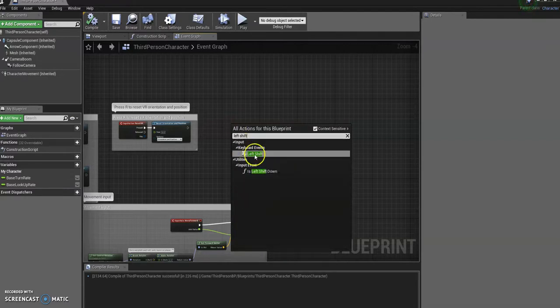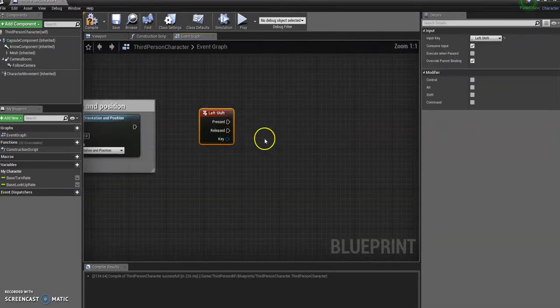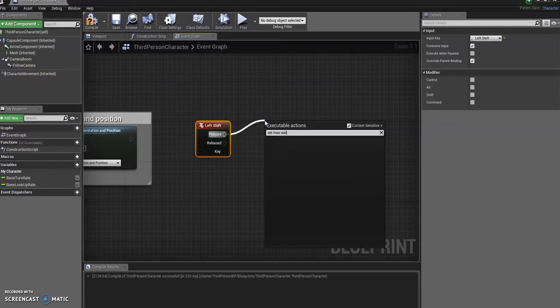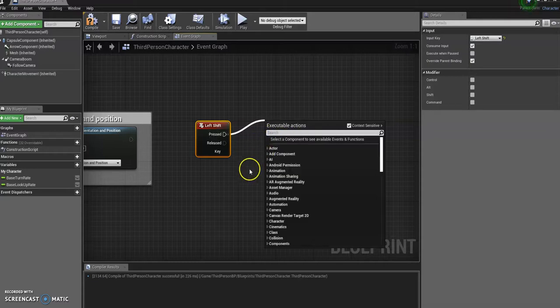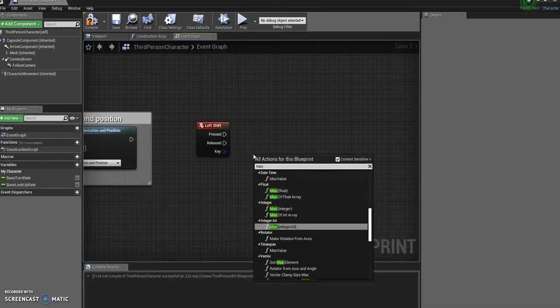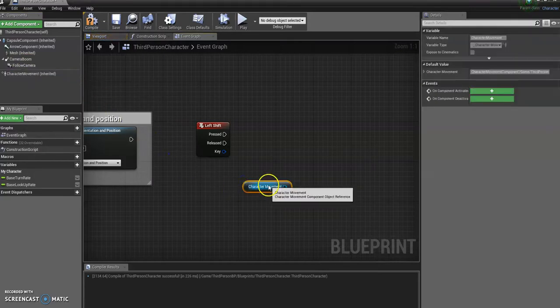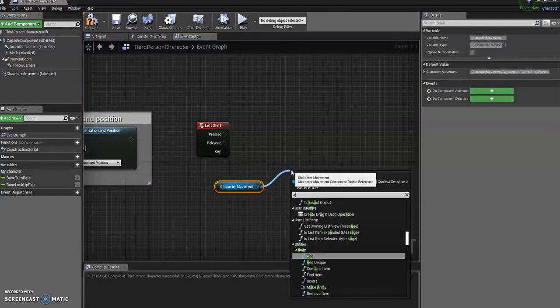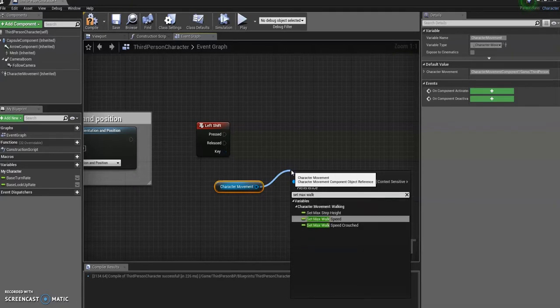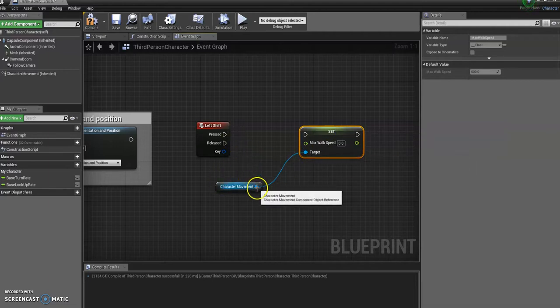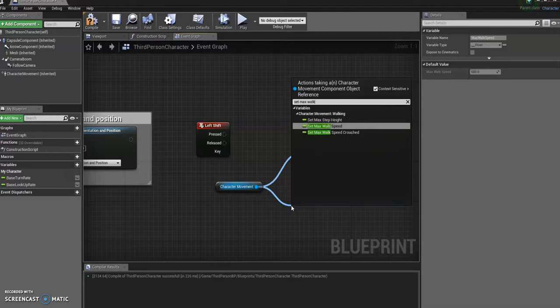So if you search for left shift for the event, while we're pushing left shift, we want to set max walk speed. And it would help if we could find it. Maybe it needs to come from character movement. So bring in character movement first. Set max walk speed. Yeah, there we go. And we need two of those. So max walk speed.